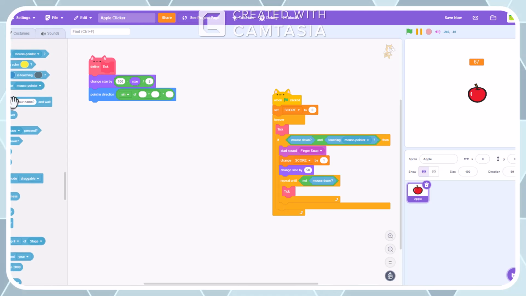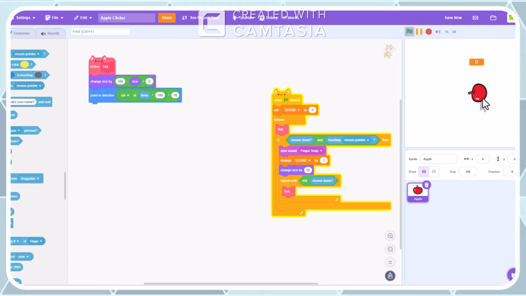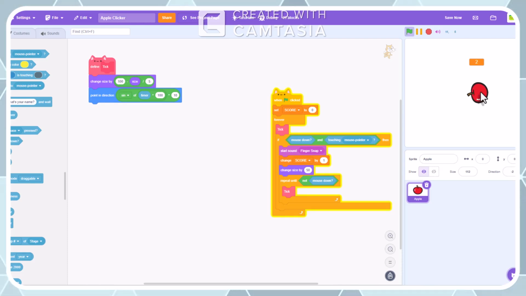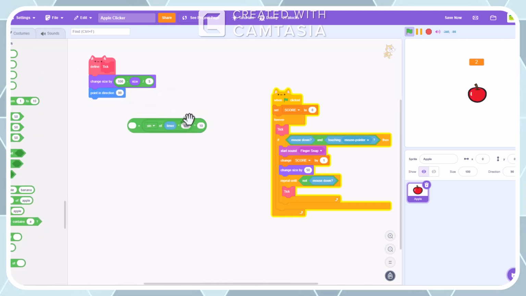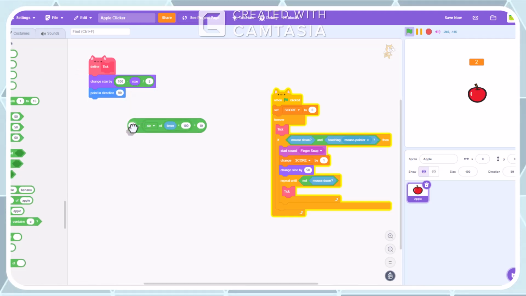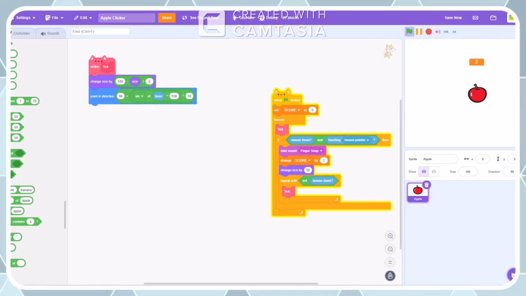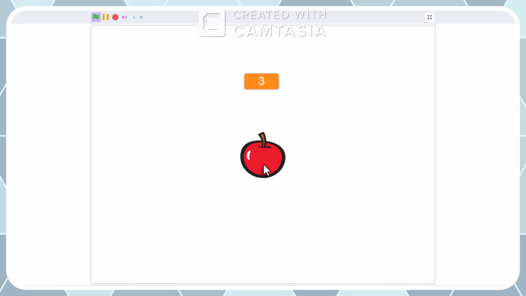So we're gonna need our timer in the sensing category. So sine of timer times 100 times 10. You can see there, we're not quite there yet. We need to have a plus 90, or not plus, usually. So here we have it.